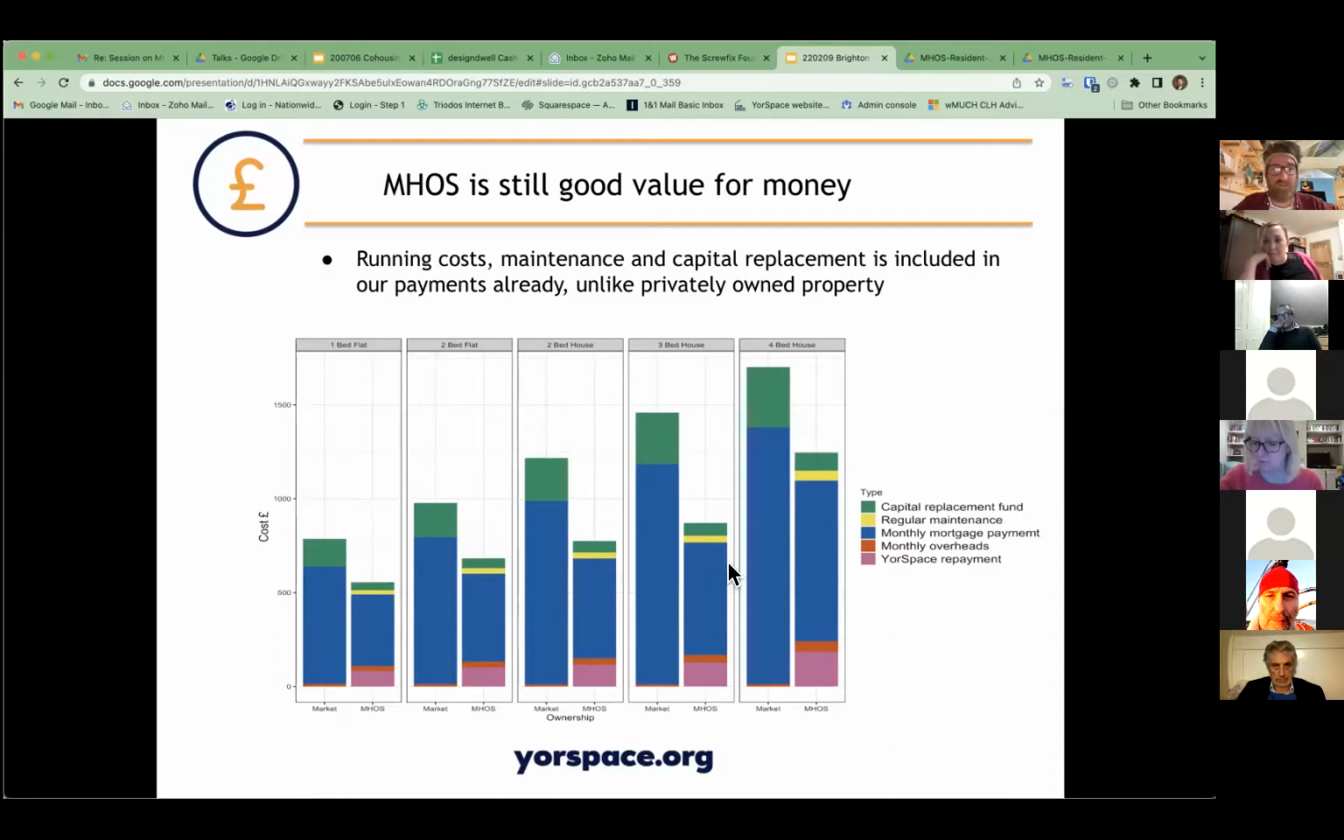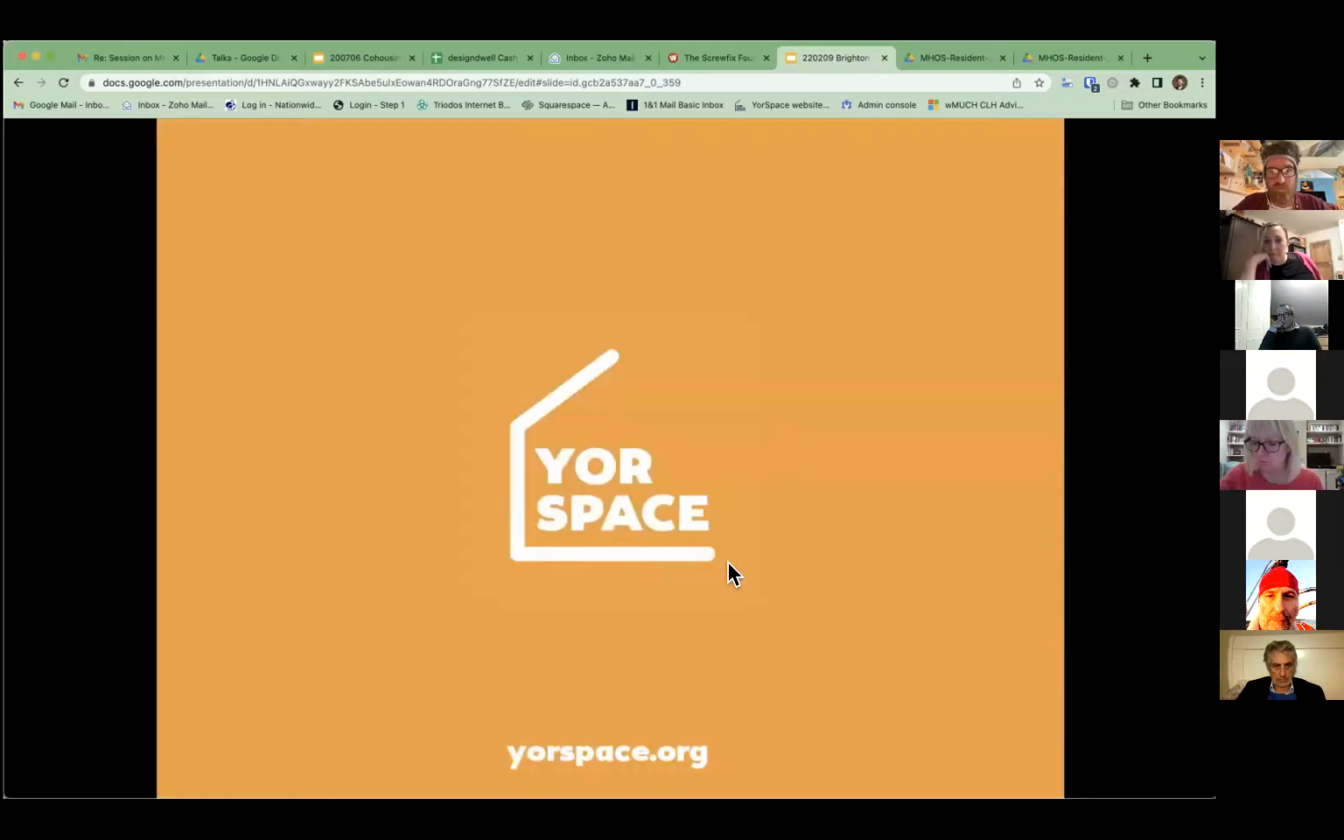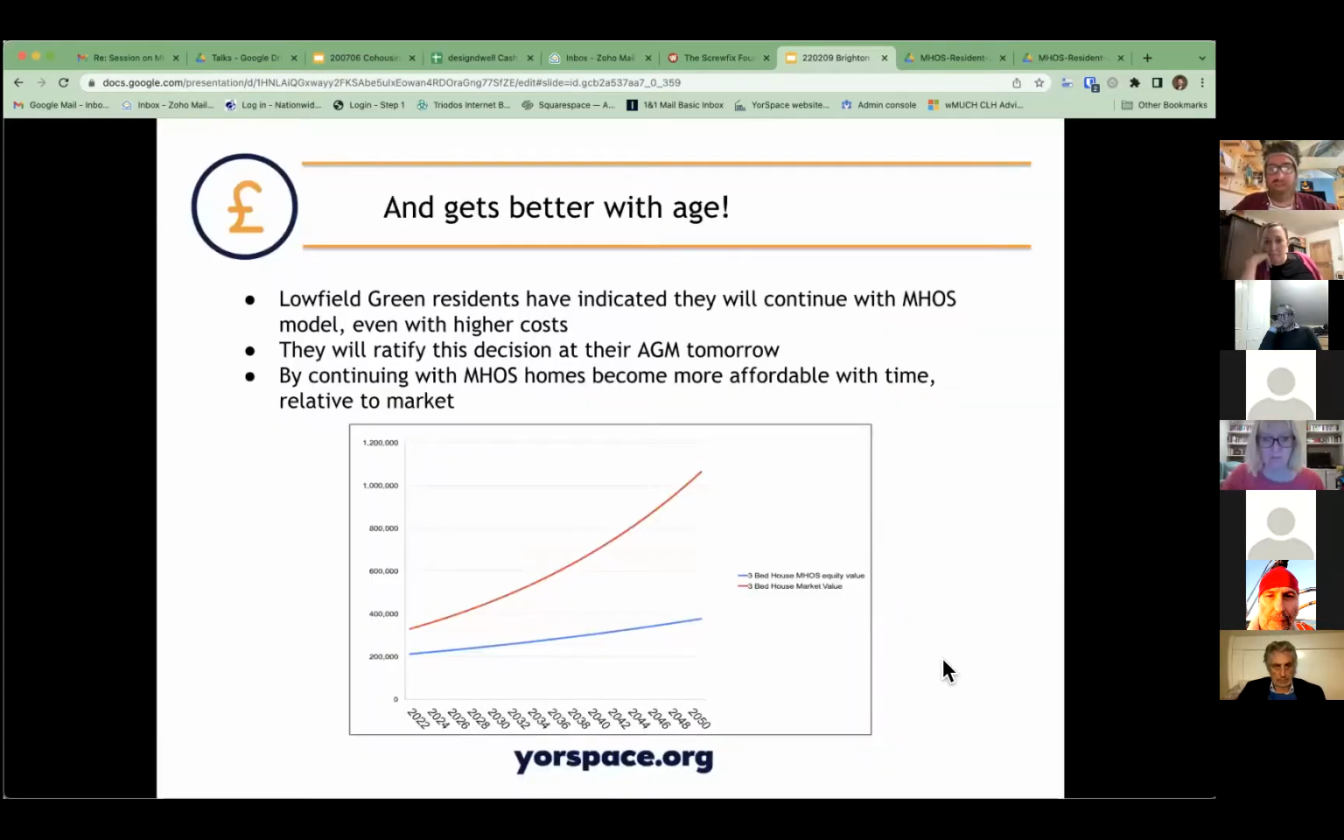And then the key thing for us that we always come back to is that it gets better with age. We've done some really interesting modeling on this. For the first generation, the people that put all this time in and are paying the most up front, in the future these homes are only going to get more and more affordable, that's to say if the market continues on the trajectory that it has. So these were all the things we were pushing forward last year when we took the decision to crack on without the grant funding.